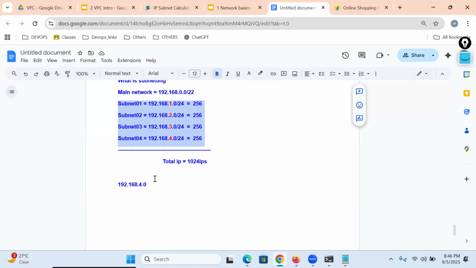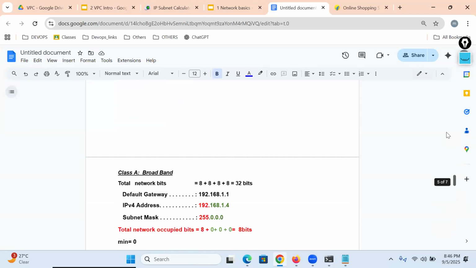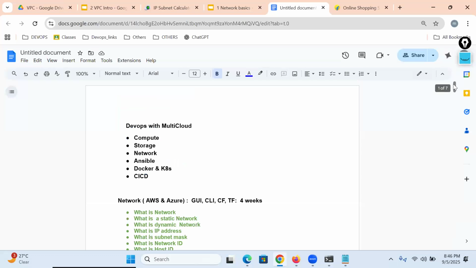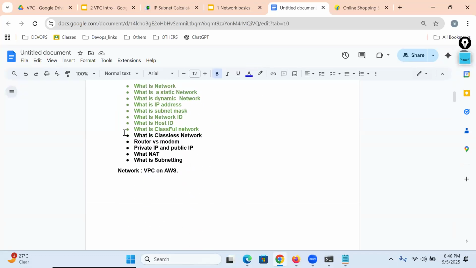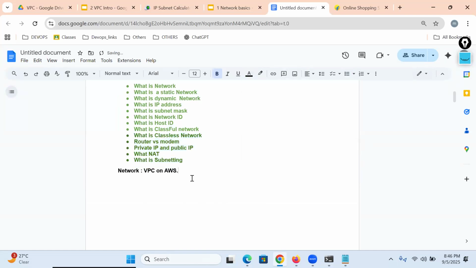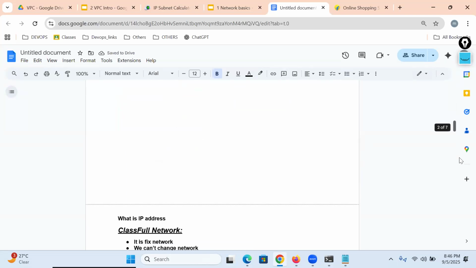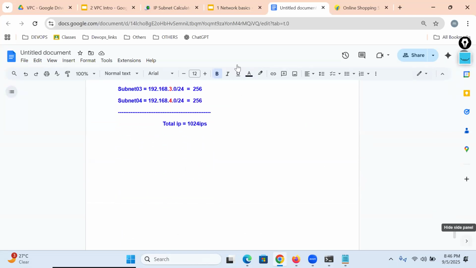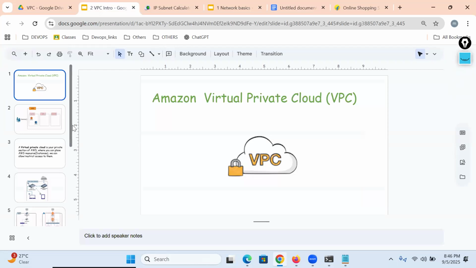Clear? So what is subnetting? I hope you all understand very clearly: the main network is split into smaller networks. Up to this point, we understand very clearly the basics of networking. Then we are going to start with VPC introduction. VPC in AWS. What is a VPC?